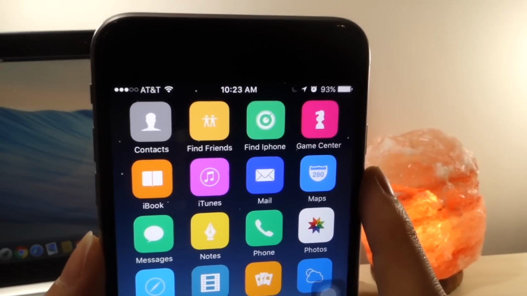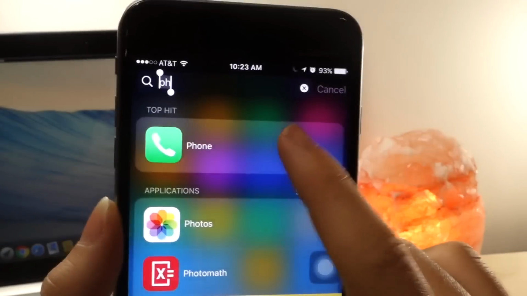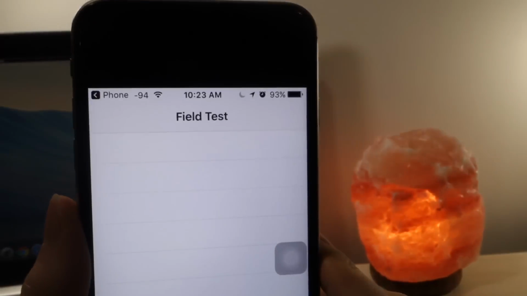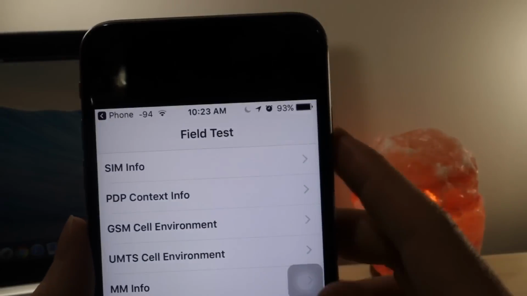Now the best part about this is it does not require a jailbreak. So all you have to do is go inside the phone application on your iPhone, and then just type in this number. I will have it linked down below in the description, and I will have it on the screen right now so you can see it.